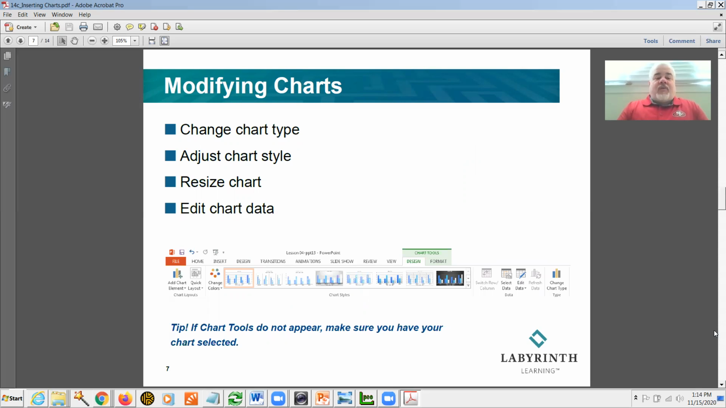Once you have inserted a chart, there are tools within the chart tools menu. When you select a chart, it opens up chart tools, just like when you select a picture, it opens picture tools. So there's this new hidden ribbon that pops up when you're actively selecting a chart.